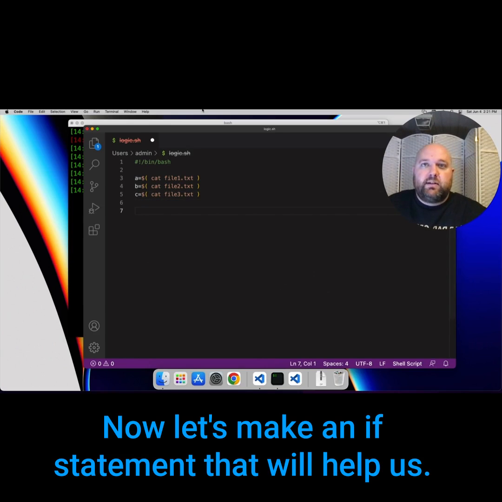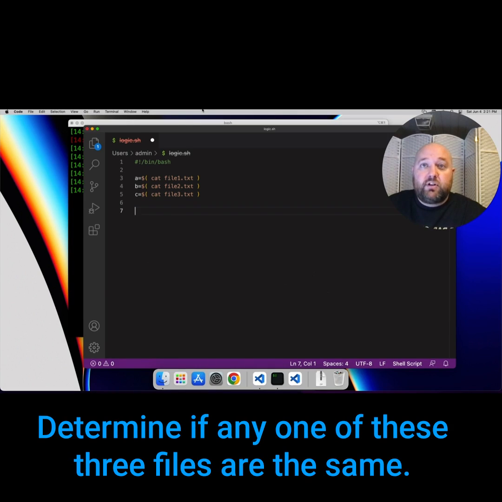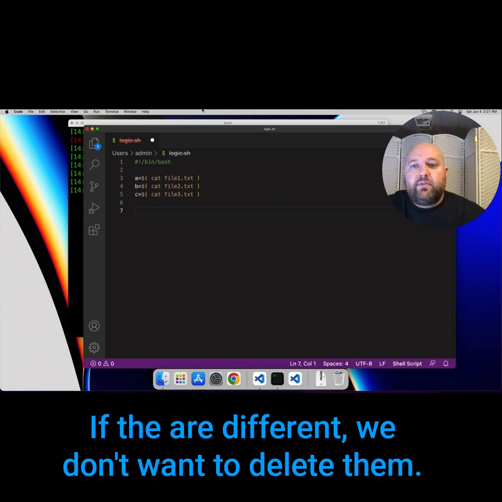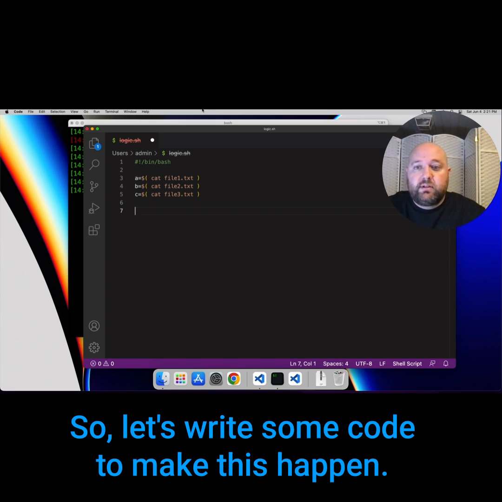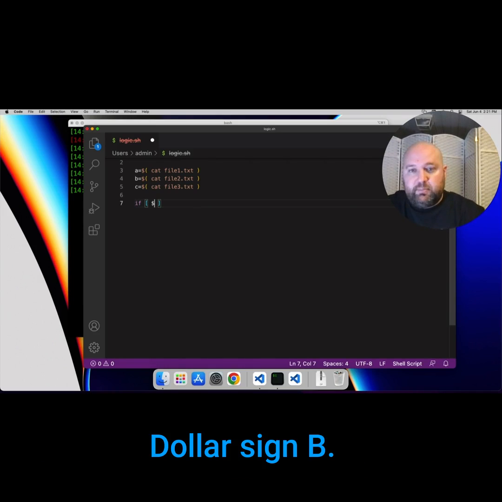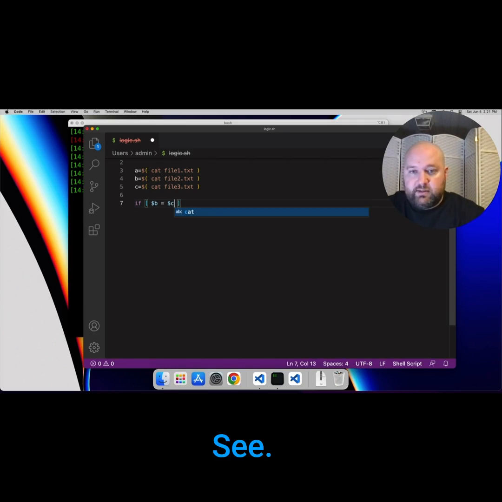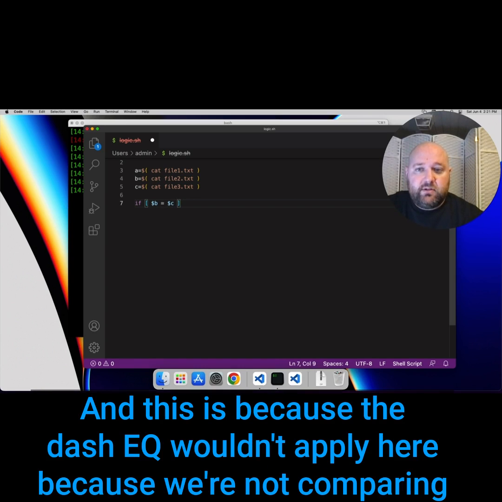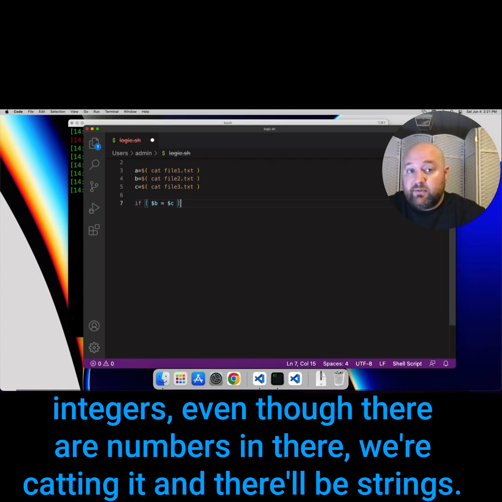Now let's make an if statement that will help us determine if any one of these 3 files are the same. We're going to delete the third file. If they are different, we don't want to delete them. So let's write some code to make this happen. If, give it some breathing room, $B equals $C. Now we're using an equal sign and not the dash EQ. And this is because the dash EQ wouldn't apply here because we're not comparing integers. Even though there are numbers in there, we're catting it and they'll be strings.